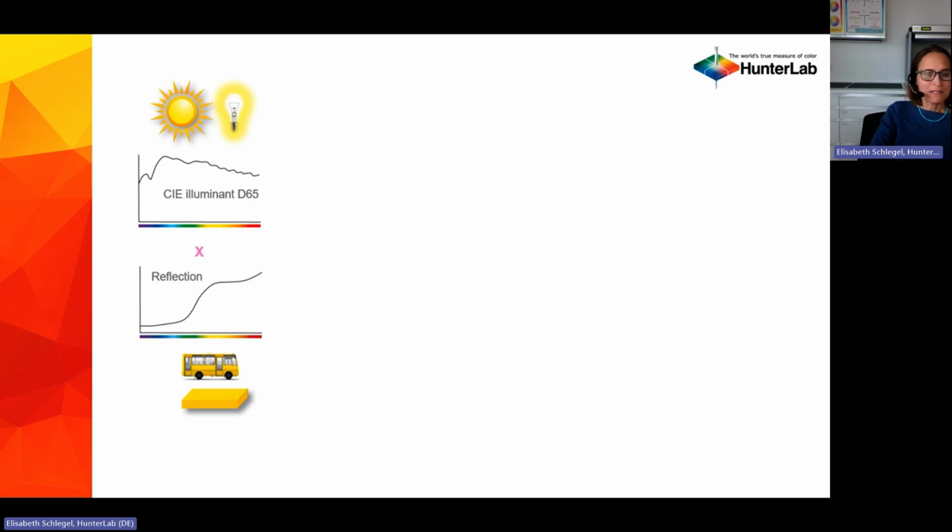What's happening now is that a multiplication takes place of two curves. So for example, I take the value for light blue here and the value for light blue here, and these values are multiplied, and I get a value for light blue here. And I'm doing that for every nanometer, and I get another curve that's now called the visual stimulus.